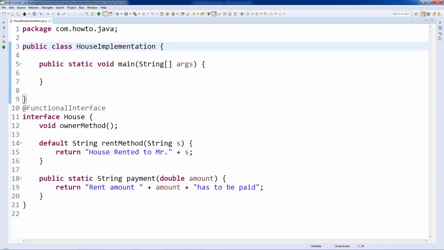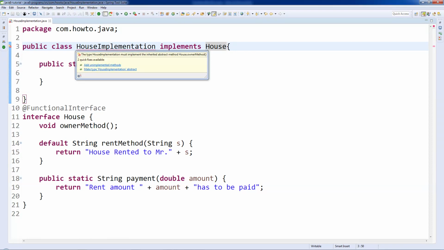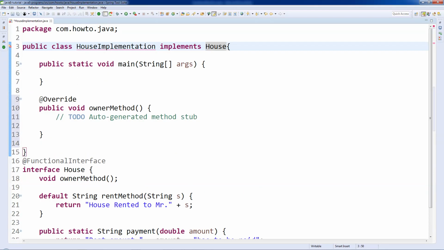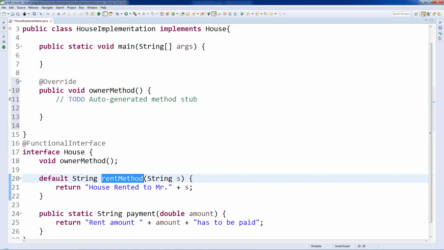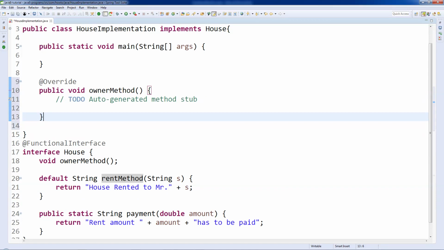Okay. So let's try to implement the house. When you implement the house, immediately an error message pops up. It is saying you need to implement the unimplemented methods. Let's do that. Just click that. See, now you have the owner method. This is the only method which is implemented, because we have two other methods also. Rent method, which can be overridden, is an optional step. That is why when you're implementing it, it's not enabled by default. If you want to override, you need to do it manually. And there is another thing called payment, which is a static method, which cannot be overridden.